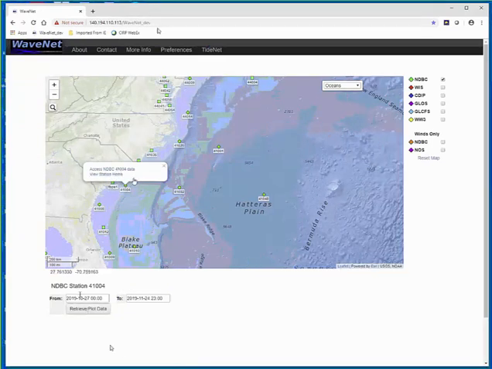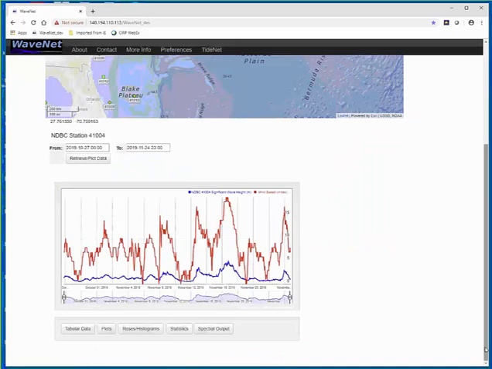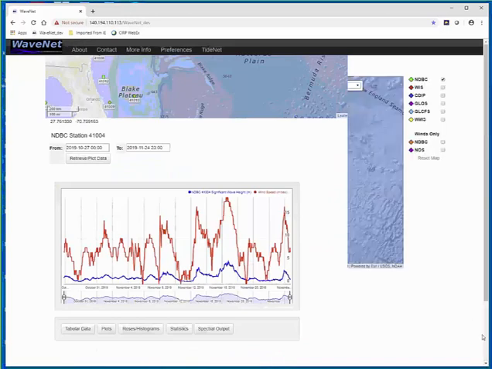And at the bottom right here, it tells you what station was selected and the start time and end time. So I'm just going to take the default values and see what it does, okay? What data is available.